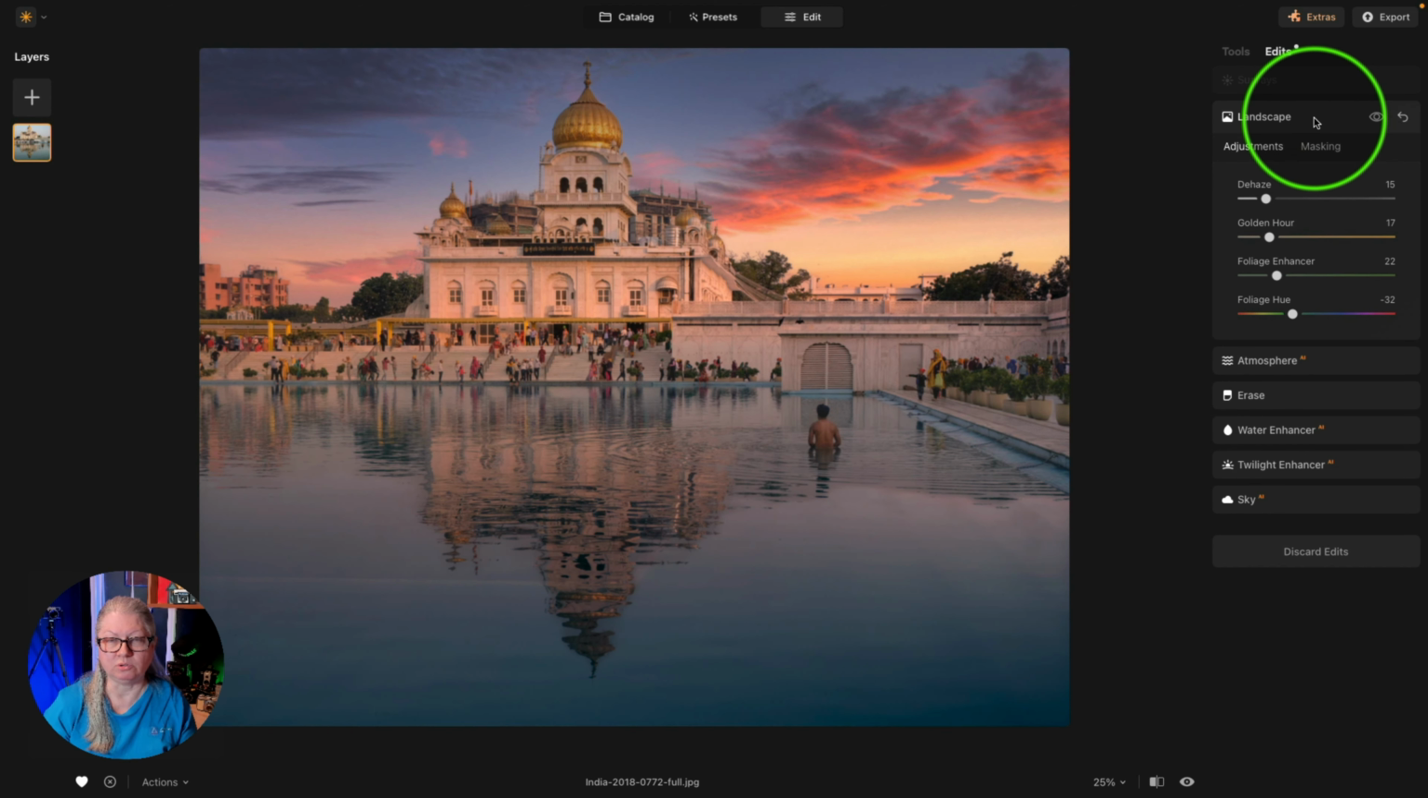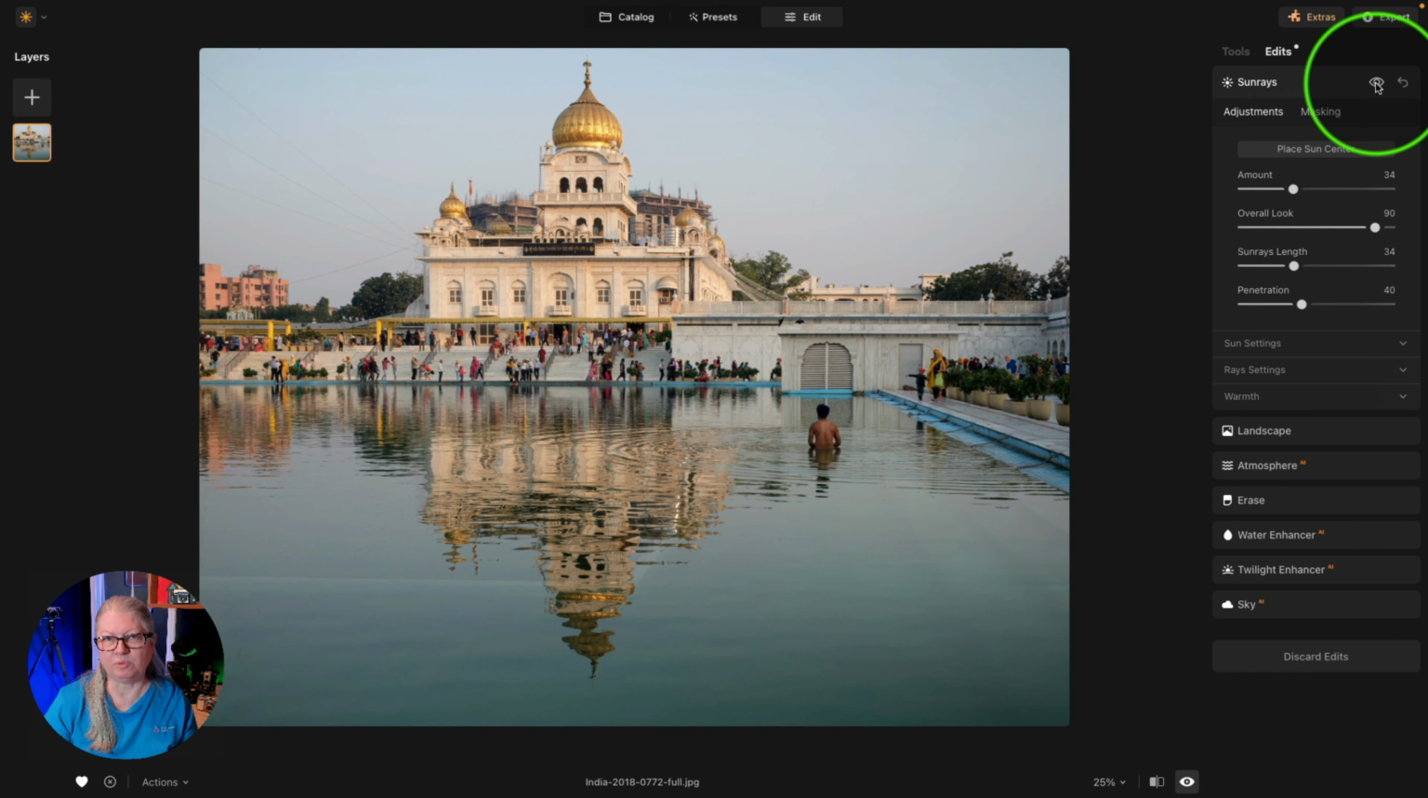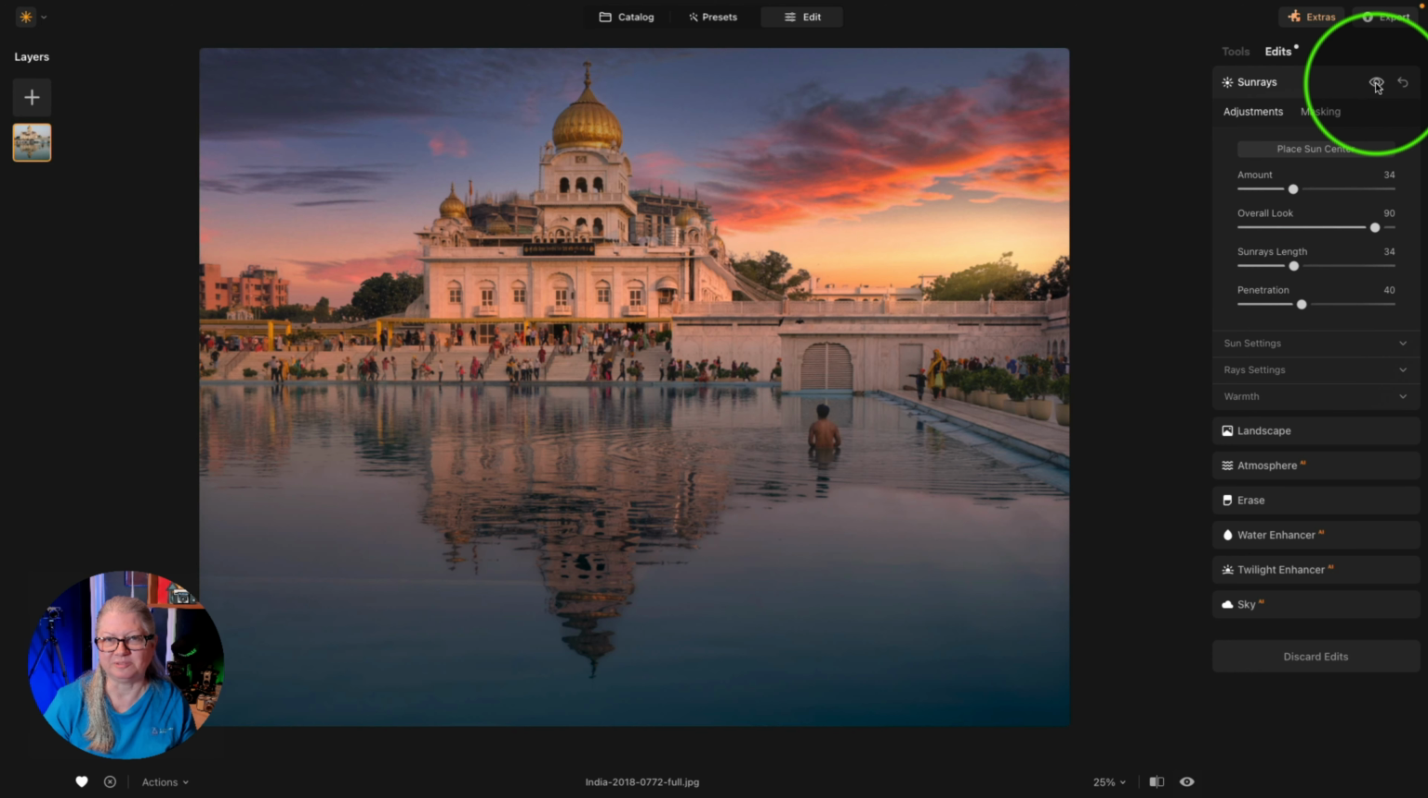The Landscape tool itself, which includes Golden Hour and Dehaze to punch it up even more. And finally, Sun Rays. I didn't really need this one, but I wanted to challenge myself and see if I could use all of the landscape tools on one image. And I did. There's the full before and after.